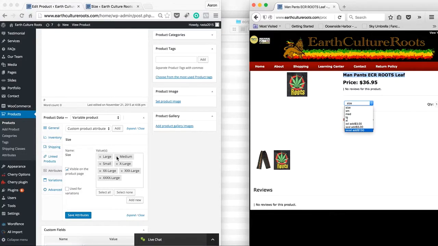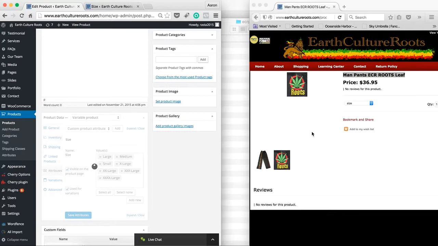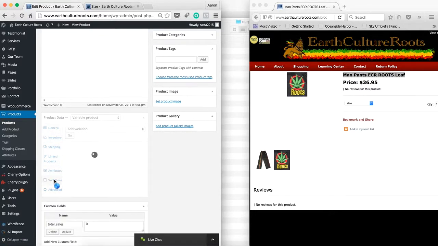In case you don't want them, though, you can click on little X's here. I do need to check this little box where it says used for variations. Otherwise, it won't show up. And also visible on product page, obviously, because you want people to be able to see them on the product page. So I'm going to say save attributes. So there's no other variations that they have over here. I'm going to go over to variations, and you could add a variation.